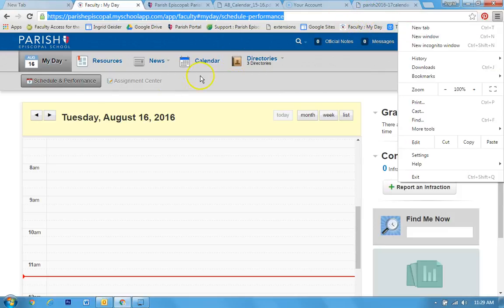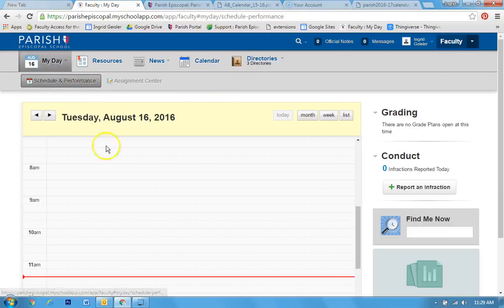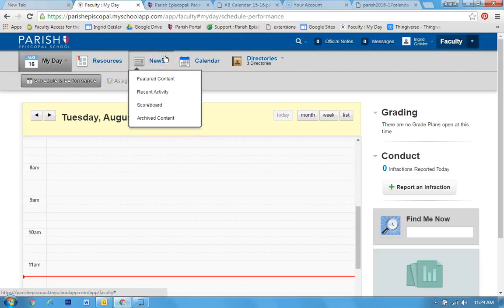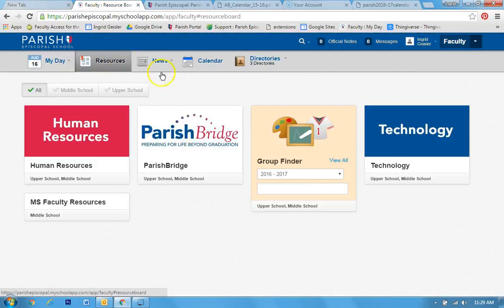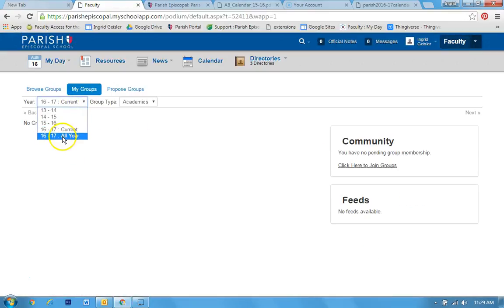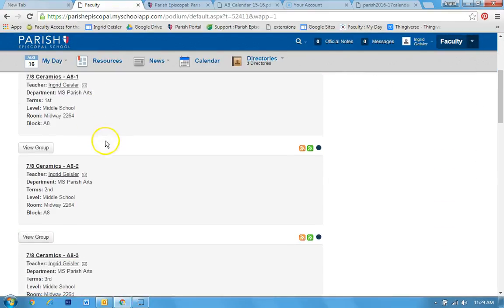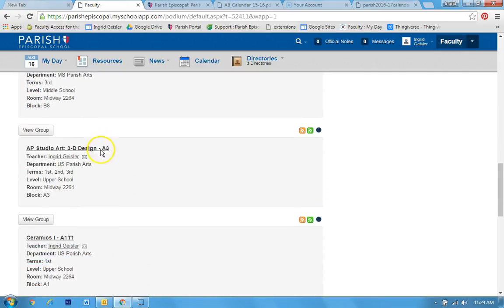on the page. The default setting when you get here is My Day, which I promise you when school starts we'll actually have your schedule here. It's not showing because we don't have any classes. So again, to get to your classes you have to do the roundabout way until school starts. You're going to go Resources, Group Finder, All Year, and then I'm going to do a class I haven't already done yet, otherwise it's no fun.